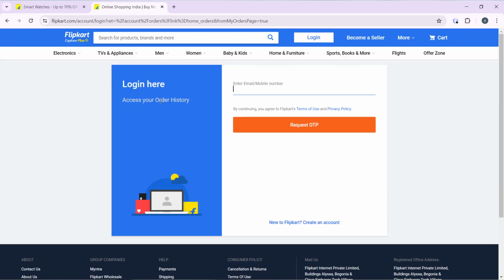So here it says access your order history, but I cannot because I need to log in. I need to create an account. If you've created an account already, you're not going to see this. It's just going to take you right into the order window. From your order window, you're going to find all of your orders in there.